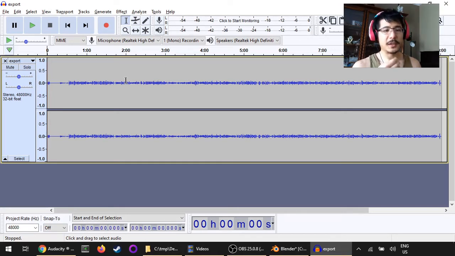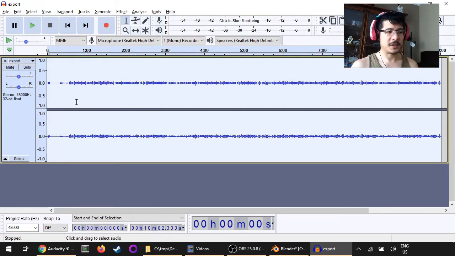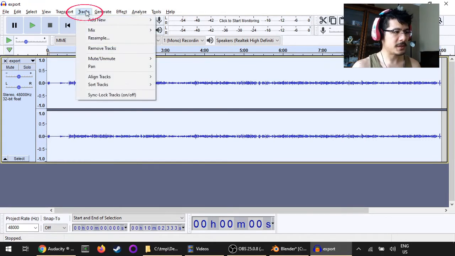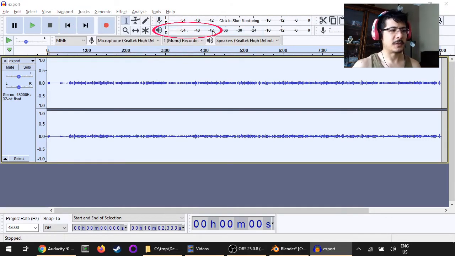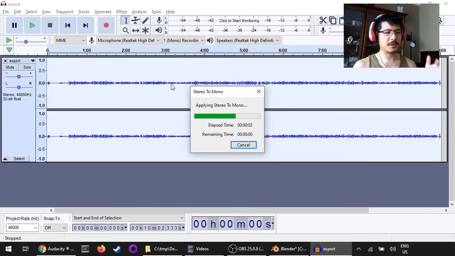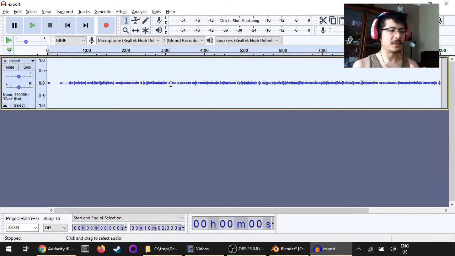And then what we're going to do first is, depending on your audio, for this audio recording, it was using a single microphone, and really it is supposed to be mono, but for whatever reason, it was recorded as stereo. This is unnecessary. It takes up extra space, extra processing that's not required. So my first step usually is to go to Tracks, then Mix, and mix stereo down to mono. So that's going to take that stereo and just put it into a single mono track.